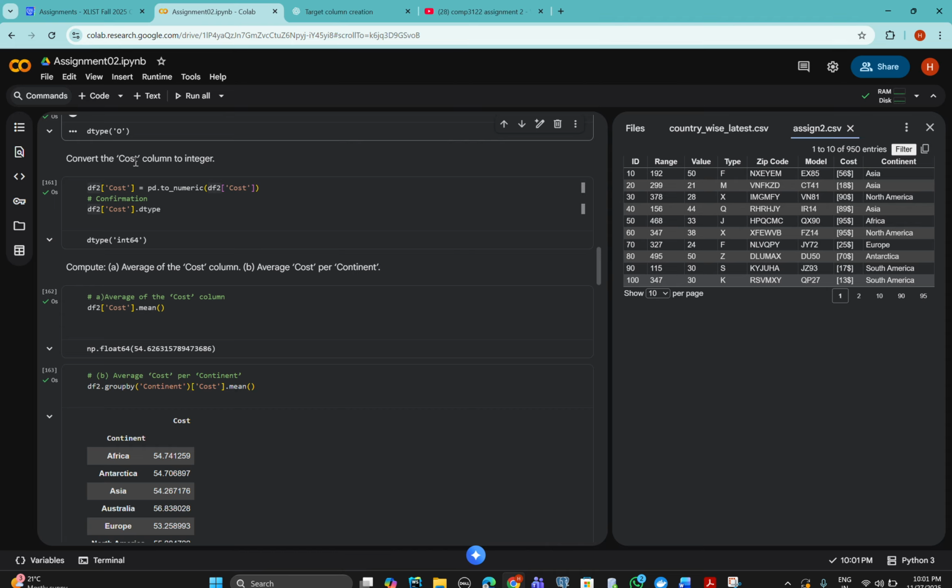Okay, so basically I converted the cost to integer. The best way is to use pandas, but it was mentioned in the assignment, so I use integer. Afterwards I have to calculate the average and the average cost per continent.